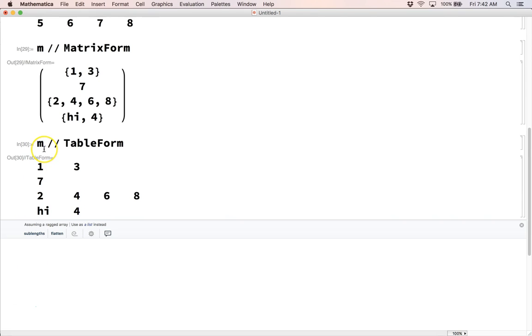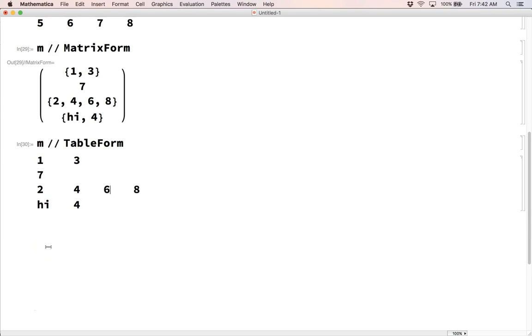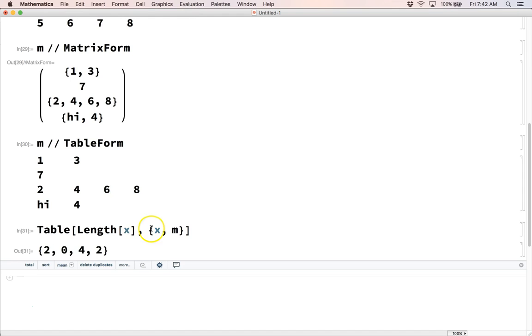What if I want to get the length of each inside list in M? How can I do that? Well, I could do something like Table, Length of x, and then I'm going to use that second type of iterator for every x in M. If you want, you could name this x more directly. You could call x something like inside list.